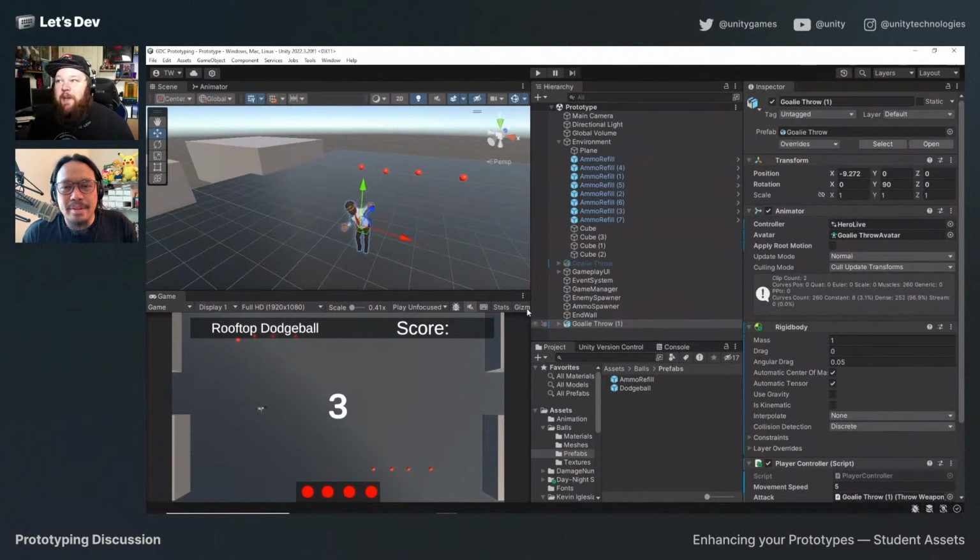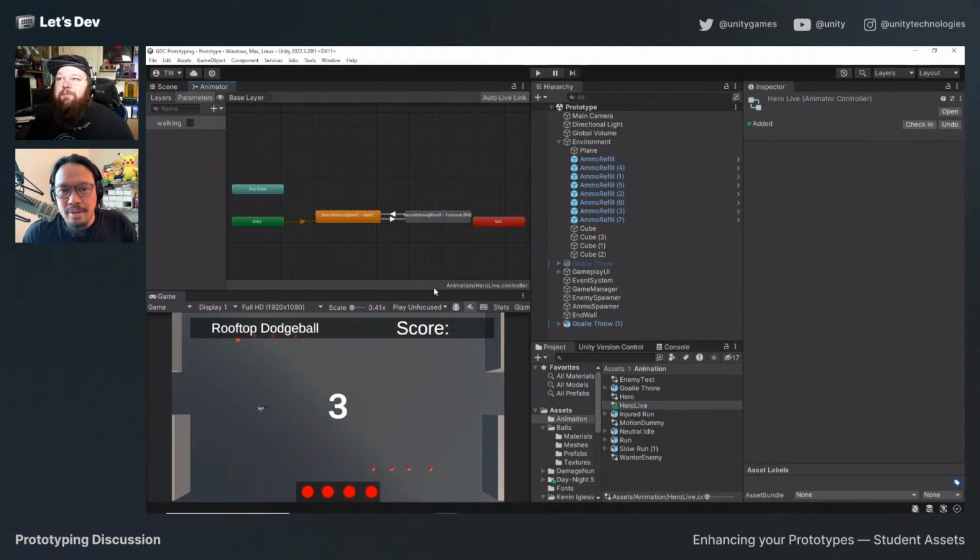So now we need to get this throw animation working, and to do that, we'll take a look again at our animator. So back in animation, back to Hero Live. We just don't have a throw animation. So let's go to this goalie throw.